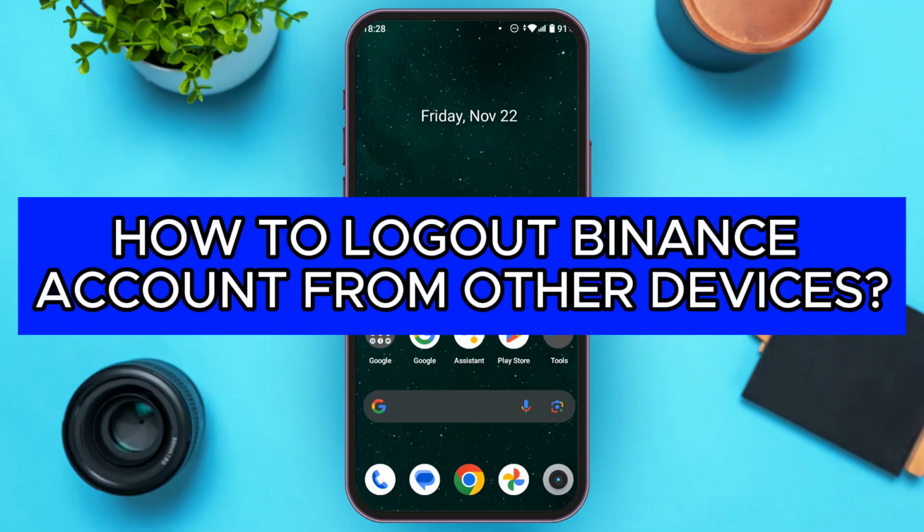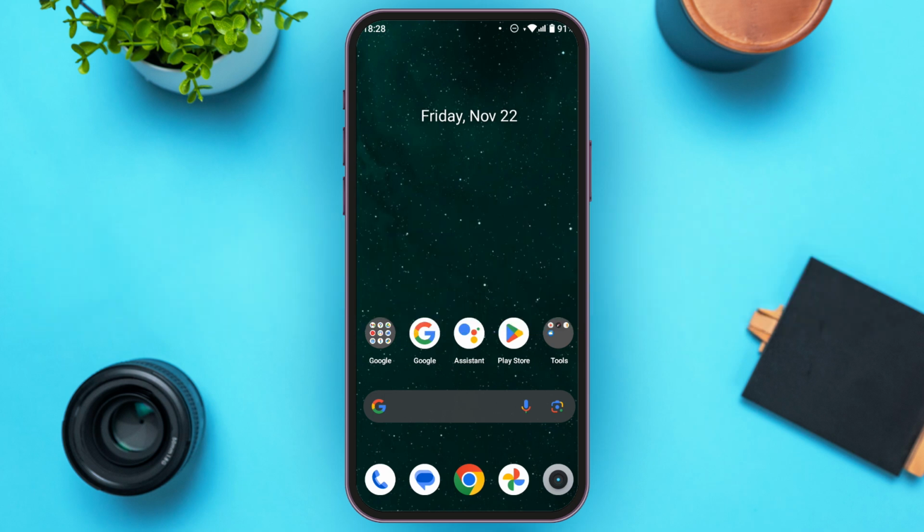In this video, I will guide you on how to log out Binance account from other devices. So if you also want to log out Binance account from other devices, this video is just for you. Follow the simple steps and you'll be able to do it.